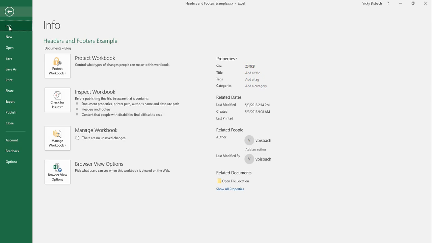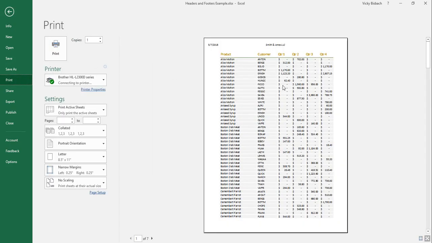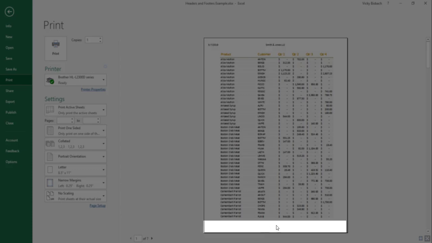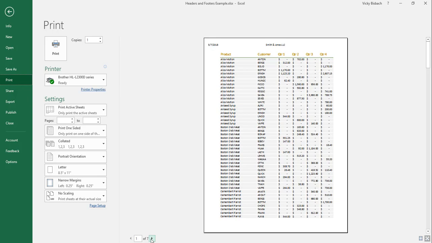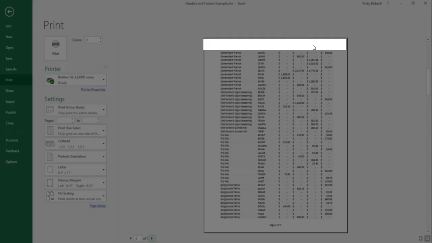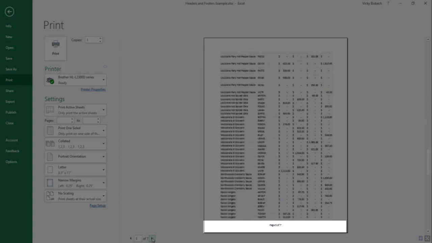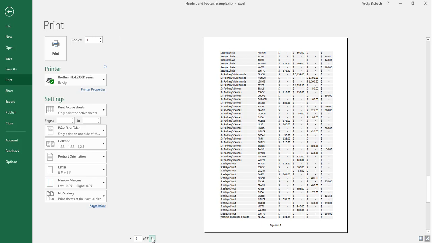Let's go ahead and go to File, Print, and from our preview, you can see we've got our header, no footer on the first page because we said different first page. Let's go to our second page. No header here because again, different first page, and then we have our page number. If we scroll through the pages, you can see we've got the page number on those as well. So that's how quick and easy it is to add a header or footer to your sheet.